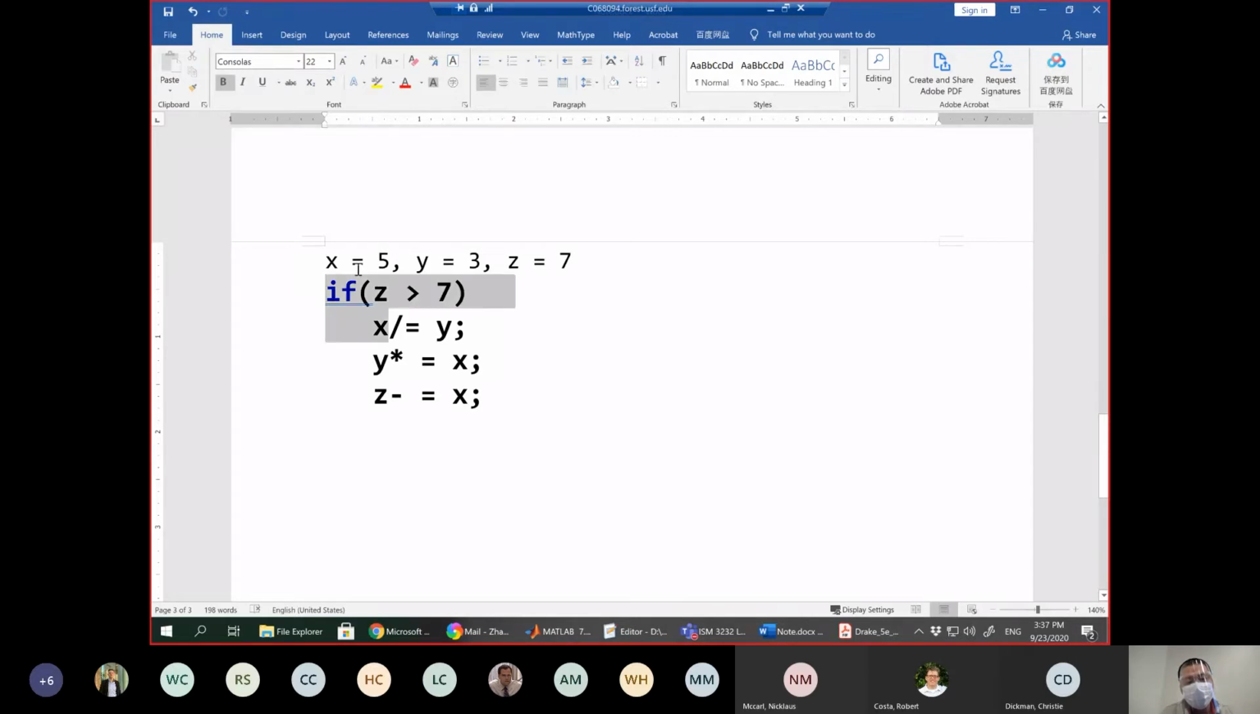So before this if-else if, the if structure, we have x is 5, y is 3, z is 7. The condition is if z is greater than 7. So z equals 7, so z is greater than 7 is false. At first, we can check that the condition is false.